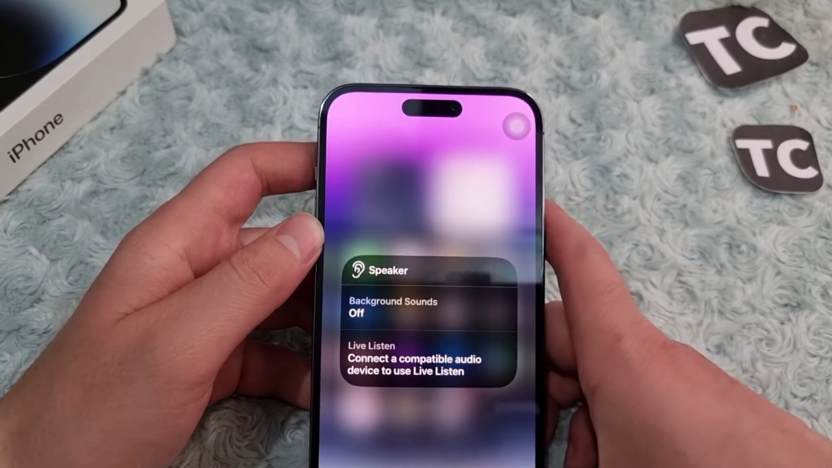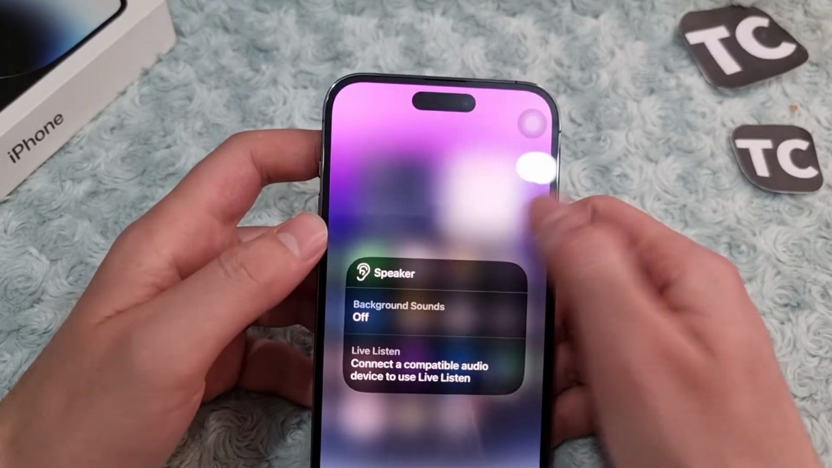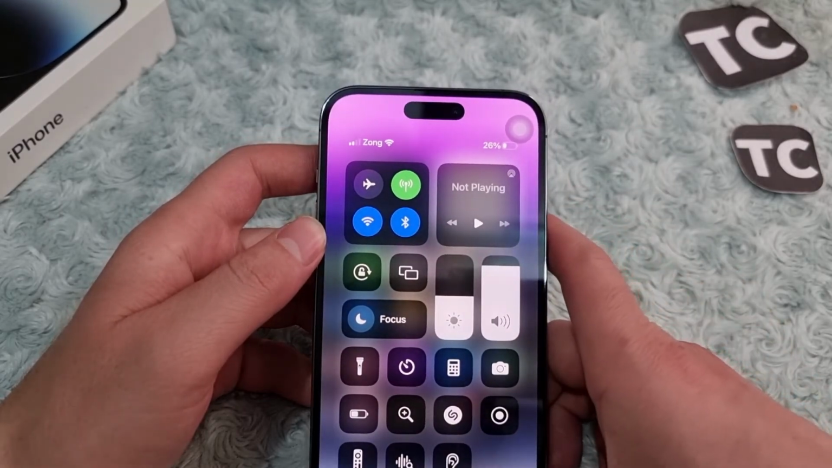So that's it. That's how you use background sounds on your iPhone 14 and how to turn on or turn off this on your iPhone.